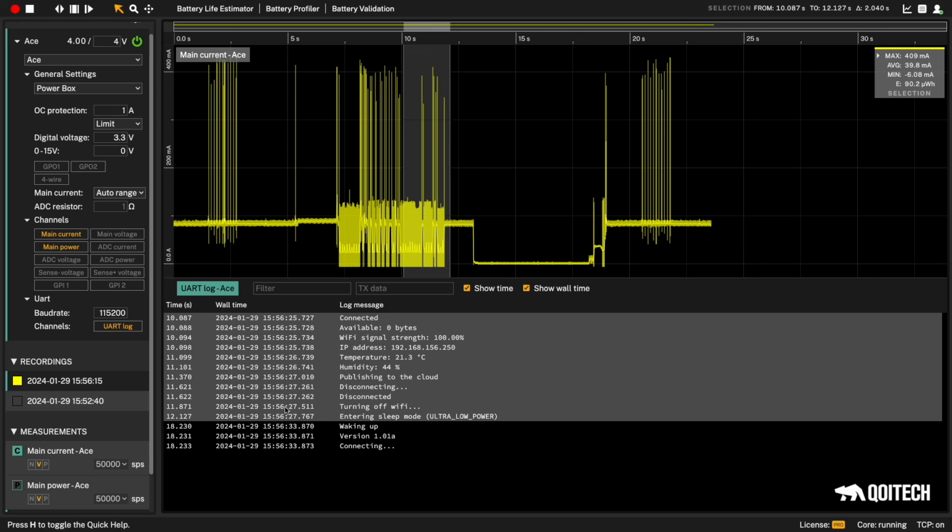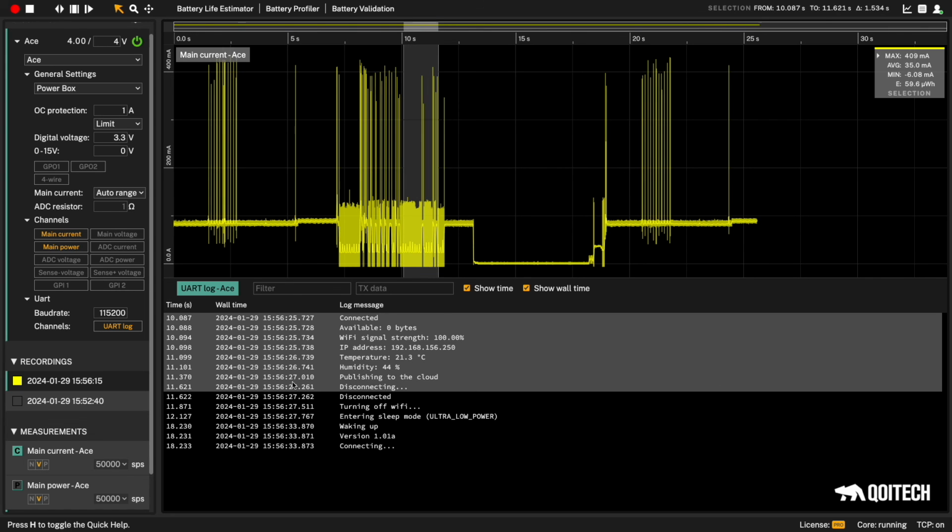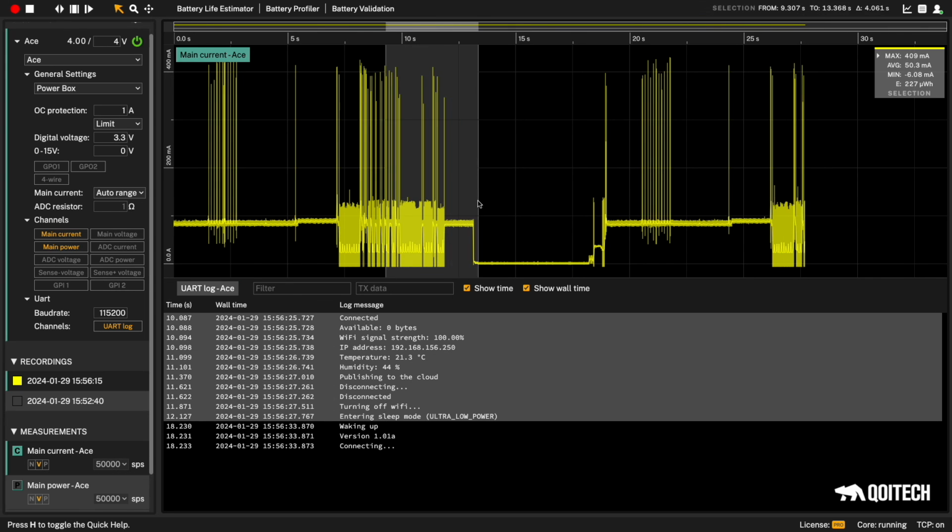Remember to disable the UART messages in your firmware when your device is ready for production to avoid wasting unnecessary energy.